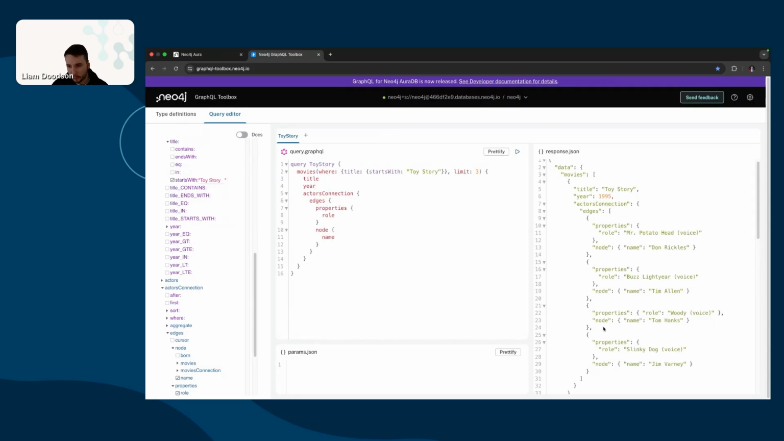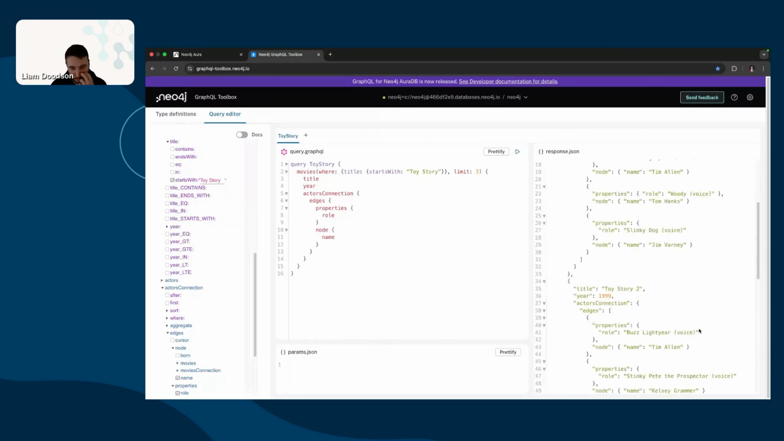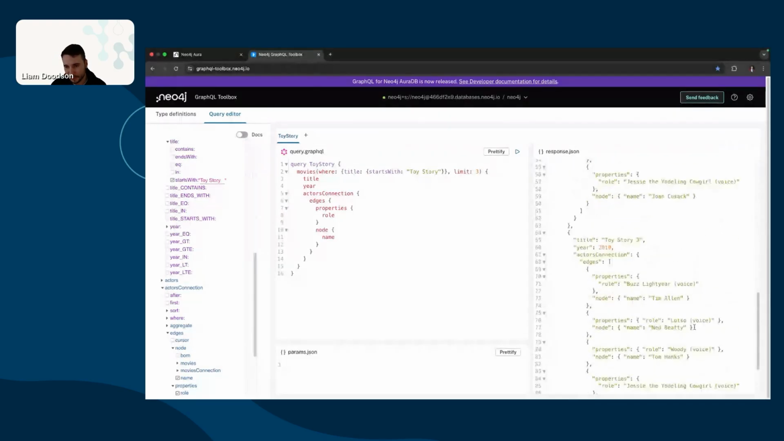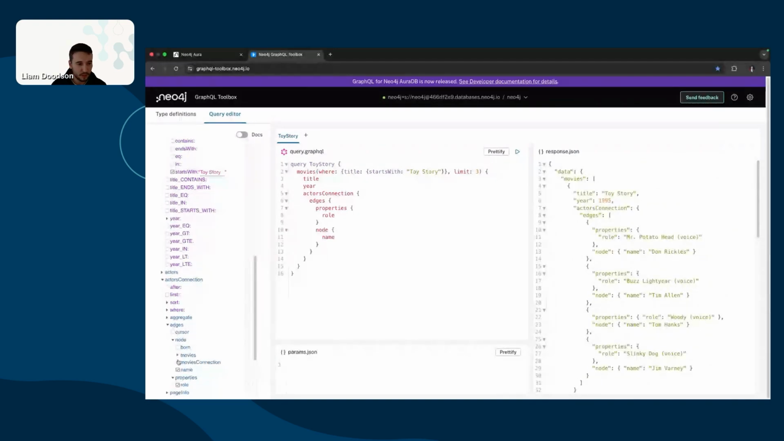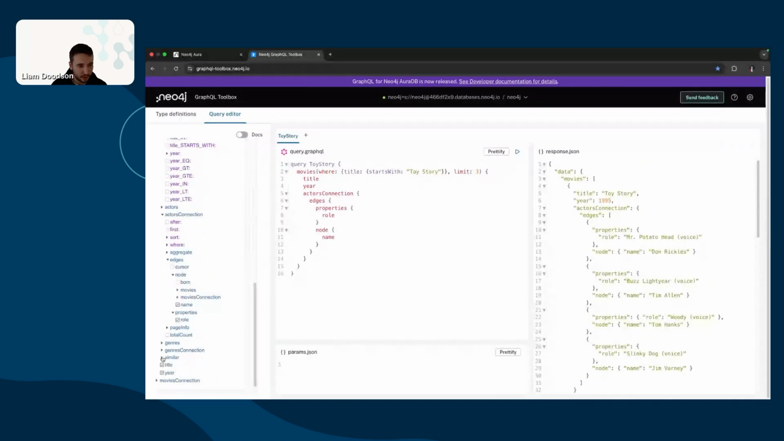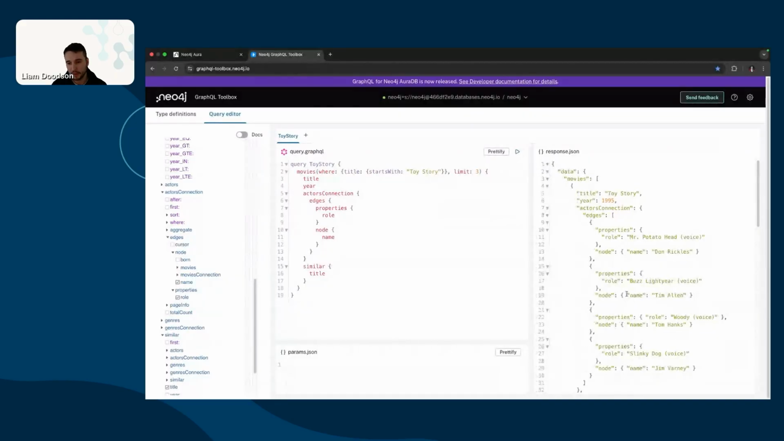So yeah, cool. That's working pretty nicely. I can see Tom Hanks played Woody, which I know to be true. So this seems to be working nicely. And then finally, let's try out that similar query and find the titles of some similar movies.